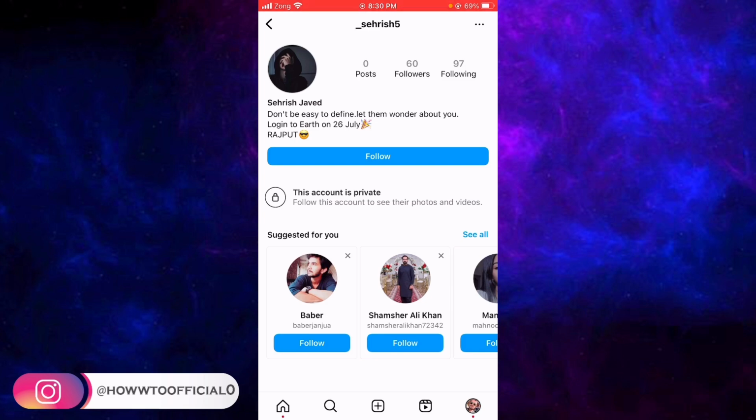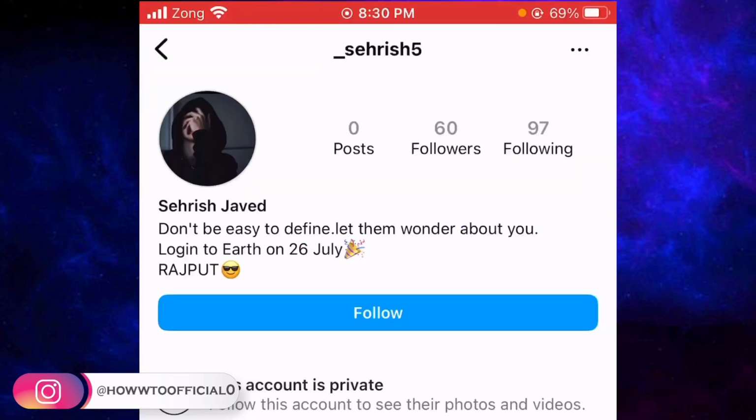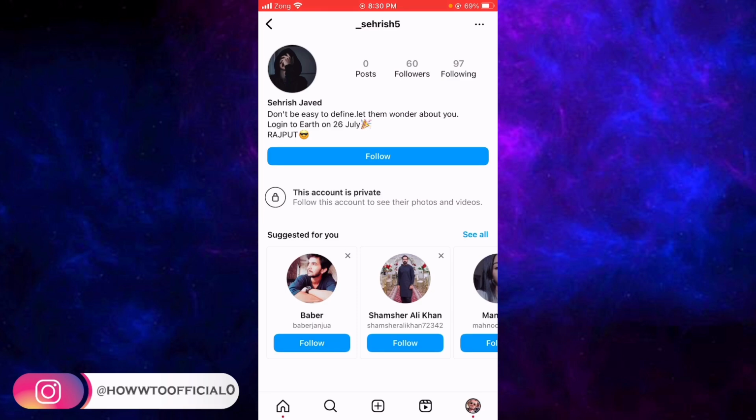The very first step is you have to remember the username of the person who you want to follow without sending the request. You can write this username somewhere, or you can even remember it in your brain. The second step is you have to take a screenshot of this profile of the person you want to follow without sending the request. So we are done with 2 steps. Now let's move to the final step, which will let us follow this account.